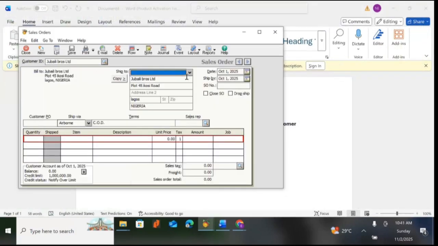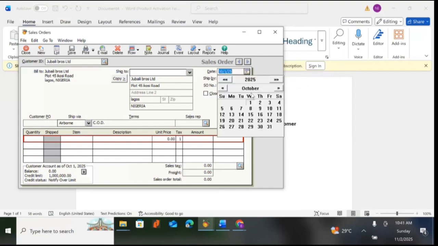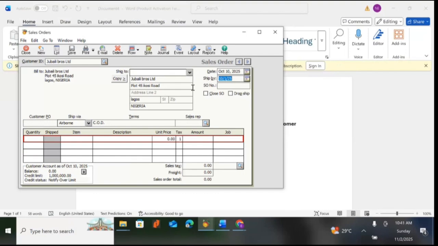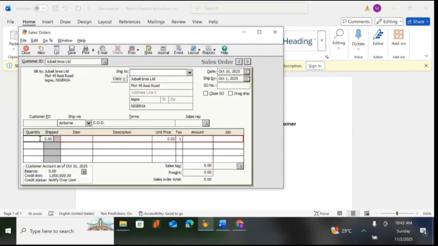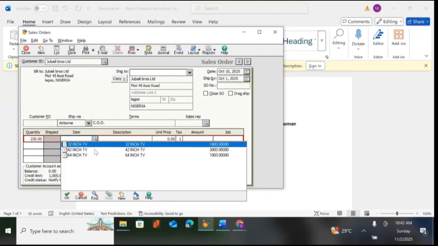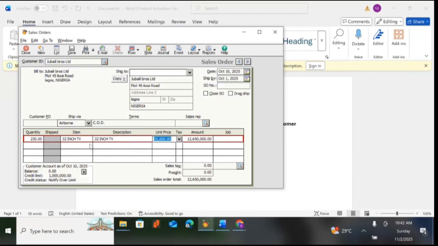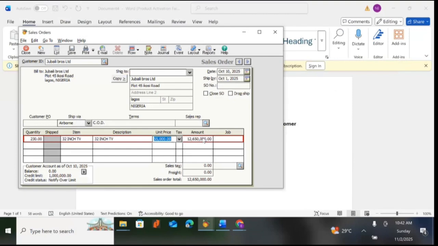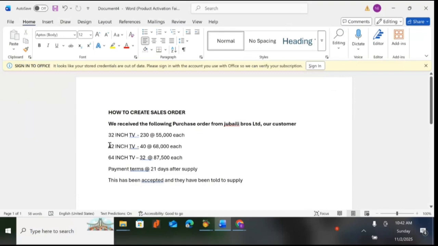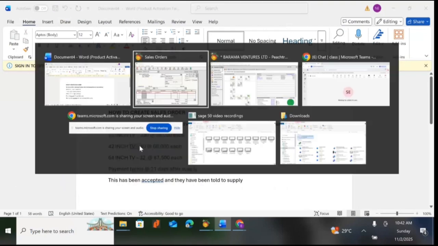Click on Jubilee Bros. We reserve the goods on the 10th. So what quantity? He asked for 32-inch TV, 230 units. What item? You can see 55,000. Yes. So the total we are receiving from 32-inch TV is 12.6 million. He also asked for 42-inch TV, 40 pieces.